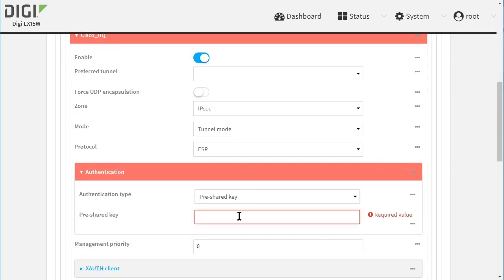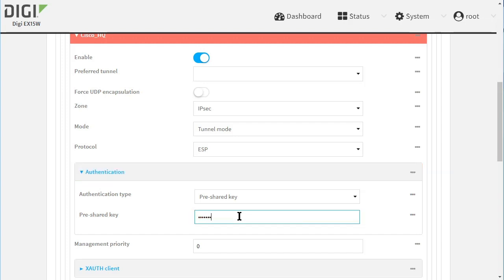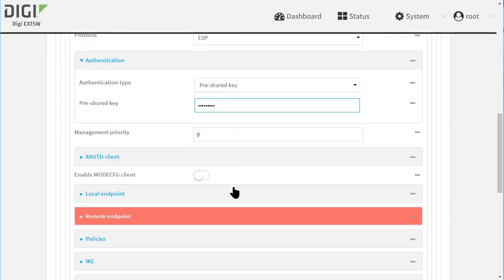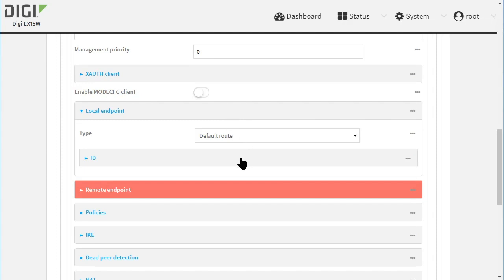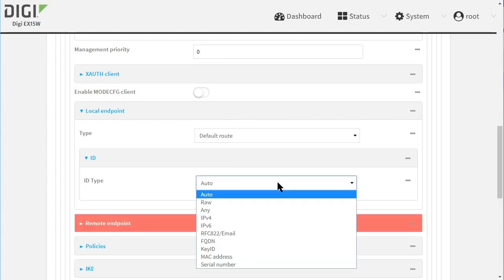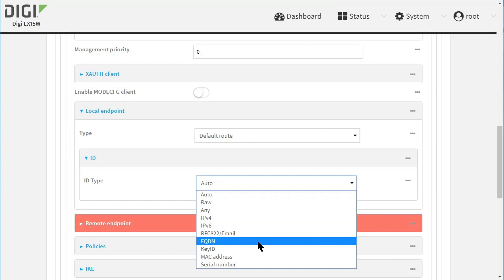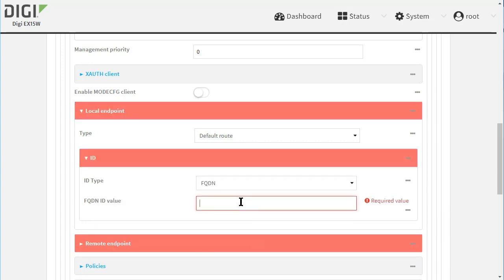Pre-shared keys are in use. I'll type the key 123PSK123. Scroll down again and click on local endpoint, then ID. The ID type is going to be FQDN and the value is DAL.